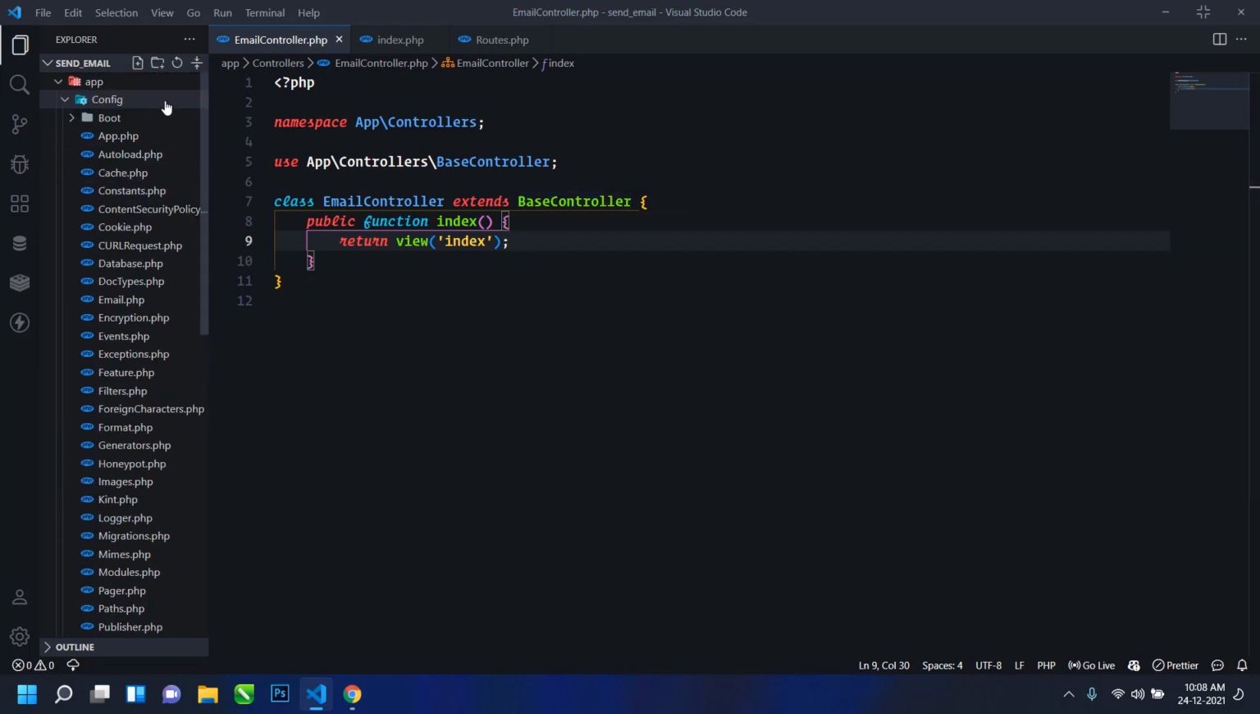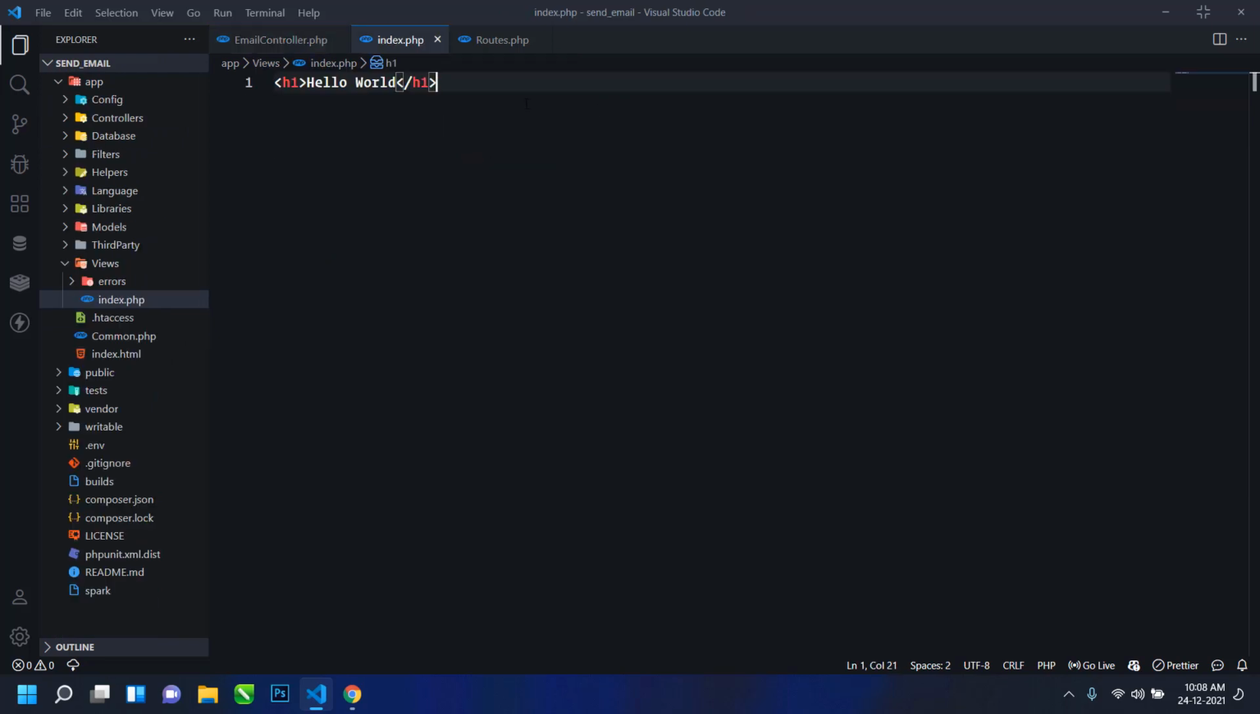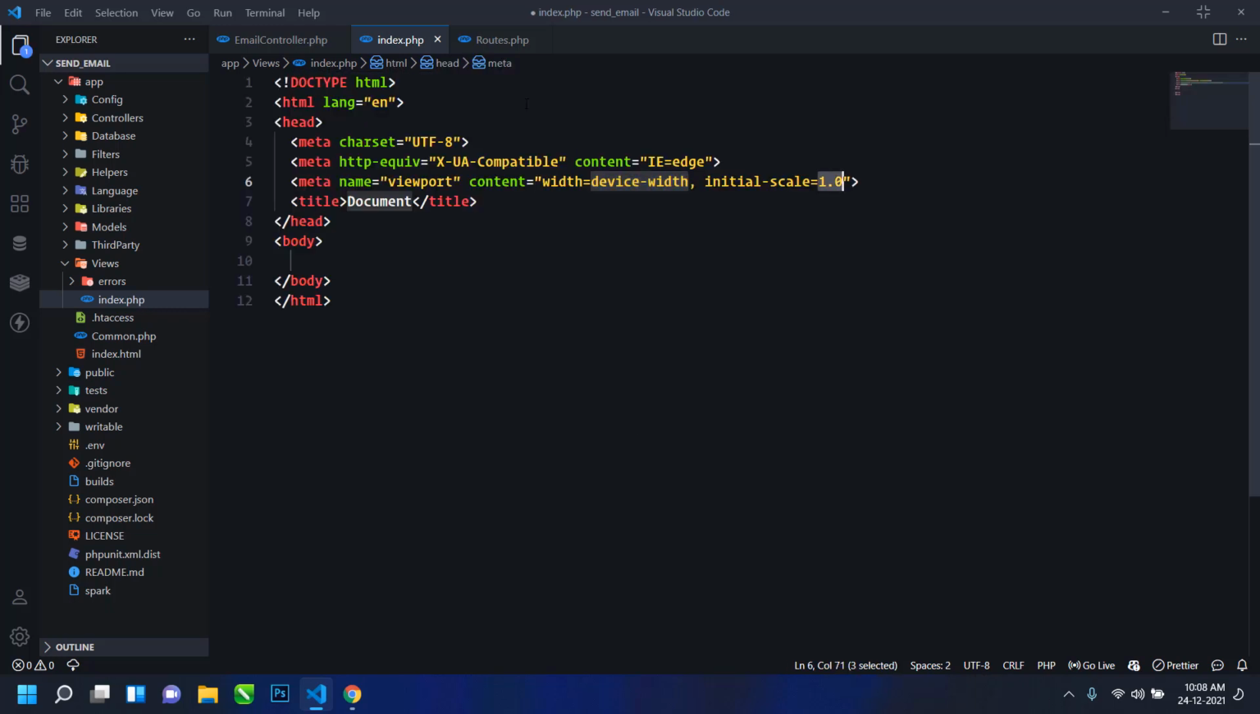Okay, now next what I will do is just go to index.php file. Here I will design the contact us form first. Okay, so I will use Bootstrap 5 for designing. So first here I will write send email in title.